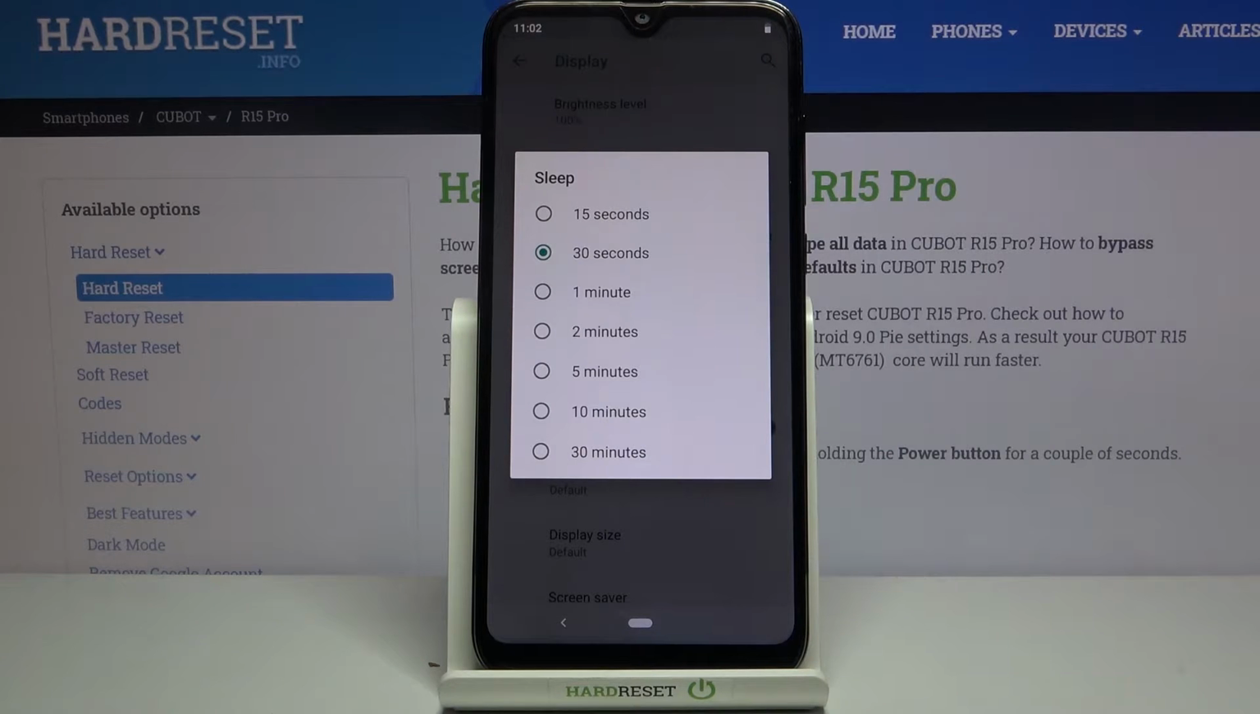And here we've got some options from which we can choose. We can set either 15 or 30 seconds, or 1, 2, 5, 10 or 30 minutes. Now we've got 30 seconds applied, and you can tell because this option is marked, and all you have to do right now in order to change it is simply tap on the time you'd like to use.